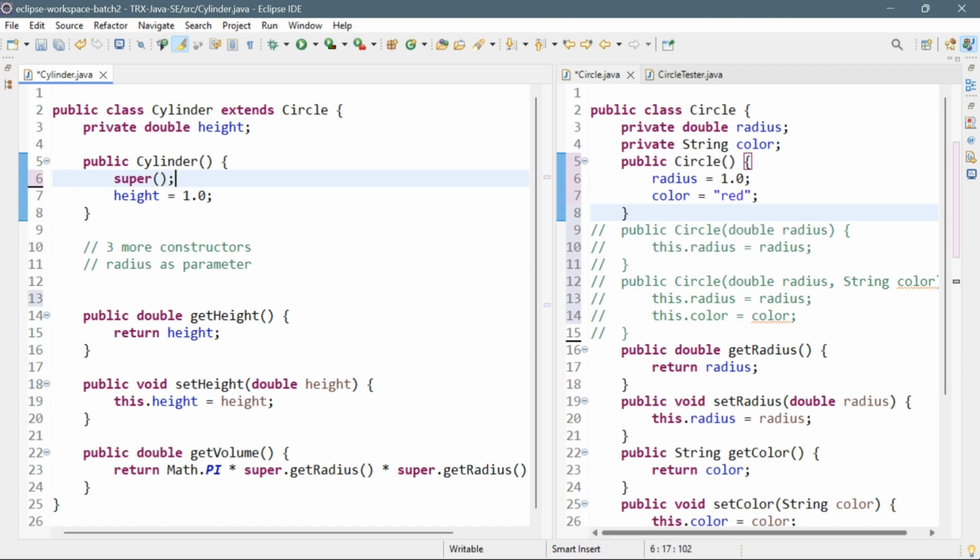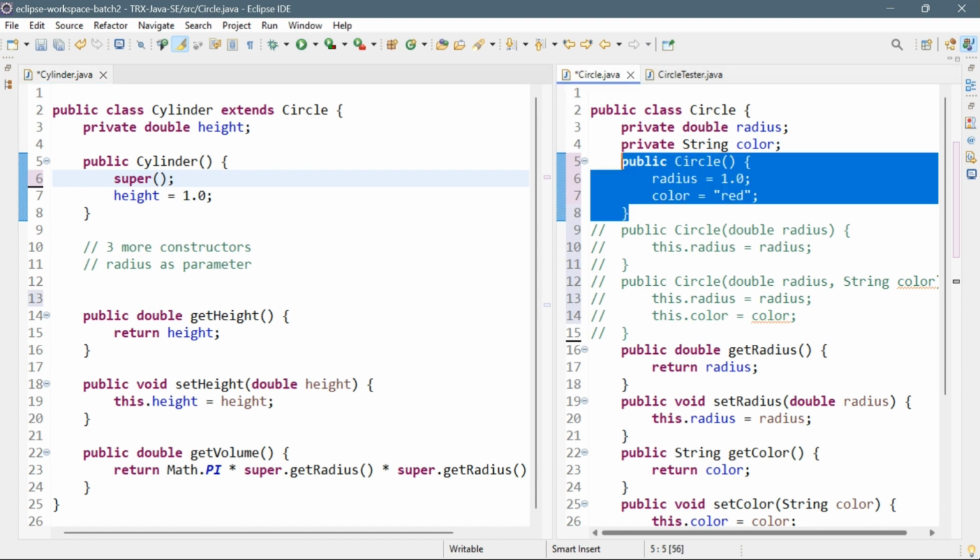Clear? Okay, now I'm going to hide this also. What may happen if I'm hiding it? Guess. What may happen? Error. Error in which class? Cylinder class. Let us try.